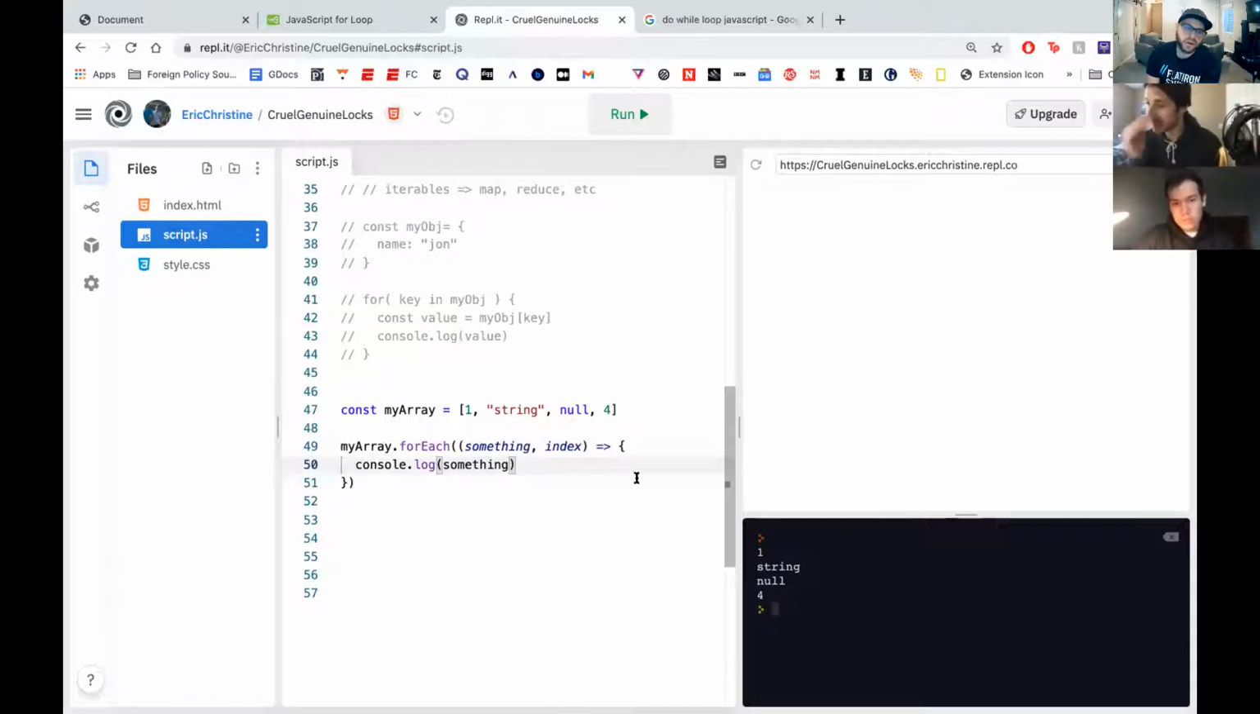Okay. So the order that you put them in matters, right? The first one is always going to be the element that you're choosing, and the second one is always going to be the index of that element that you're choosing. That makes sense? Cool.